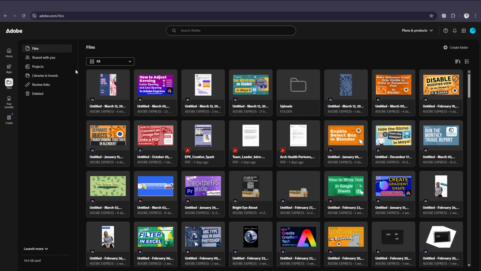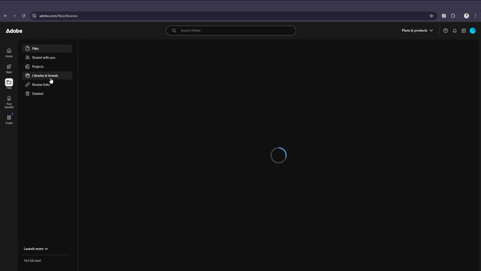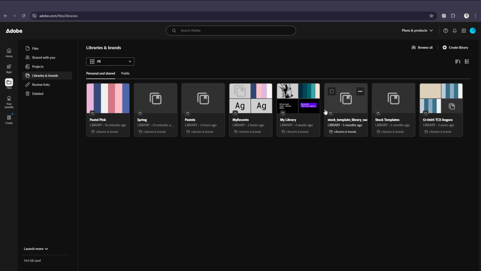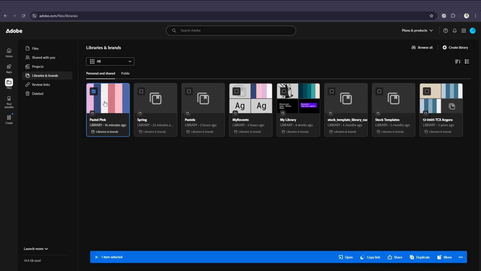I can go to files and see all my files. That's not what I was looking for though. Like I said, I want color palettes. So now if I select any of these, I can delete them by just clicking on that check mark. I can delete more than one at a time if I want.